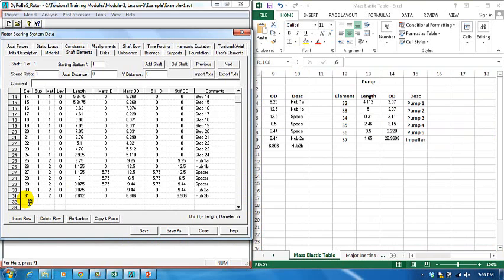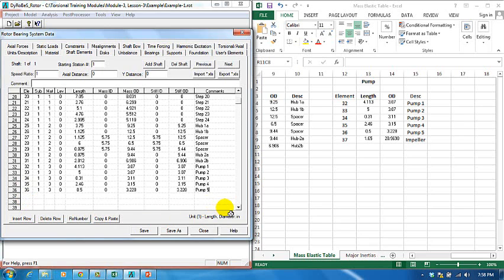So number 32, sub 1. Now remember, this is the third material, so material 3, 0. The length is 4.113. The mass ID is 0. The mass OD is 3.07. Stiffness ID is 0, 3.07. And call this pump 1. And your final mass elastic table for this particular pump will look like this.